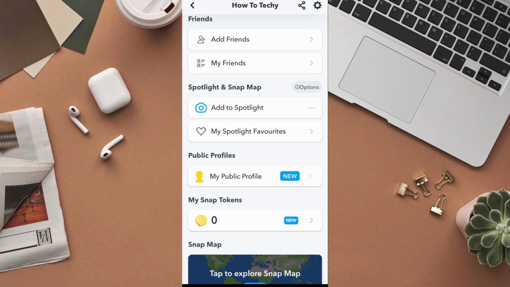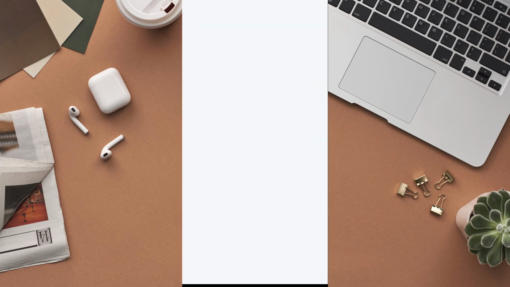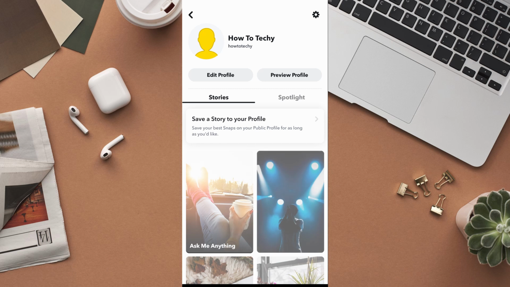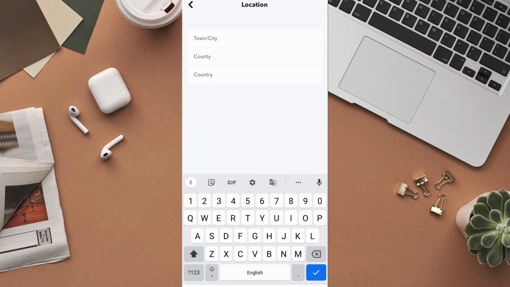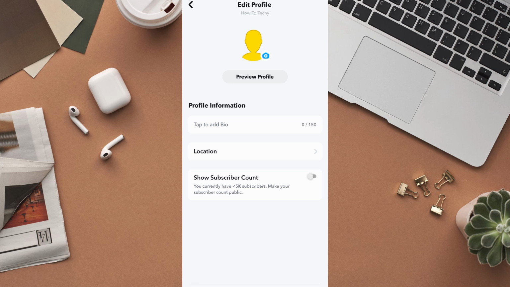Now, click on My Public Profile to view and edit your profile. You can make changes to your public profile by clicking on this Edit Profile button right here. You can add a profile photo, enter a description, change location settings, and you can also choose to show your subscriber count to the public.